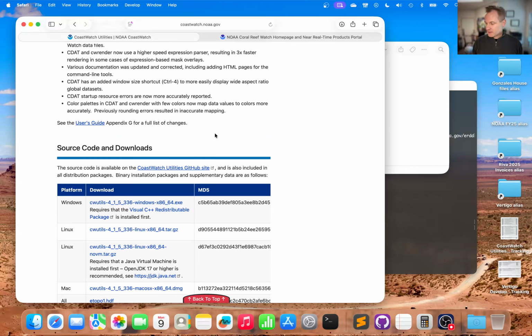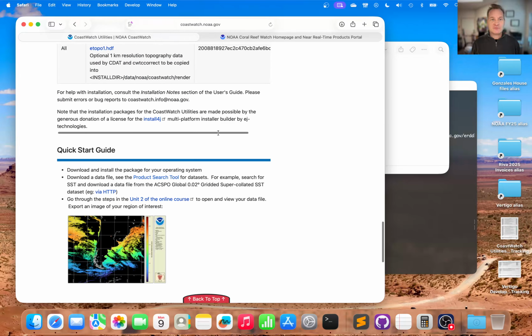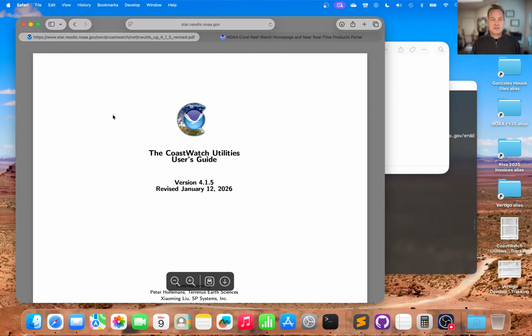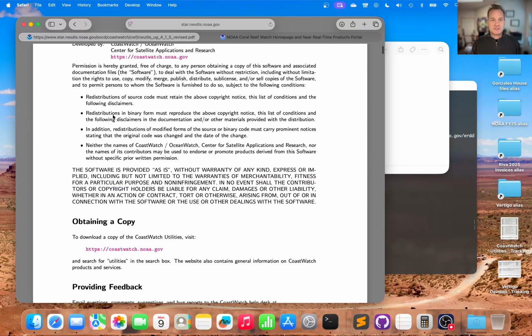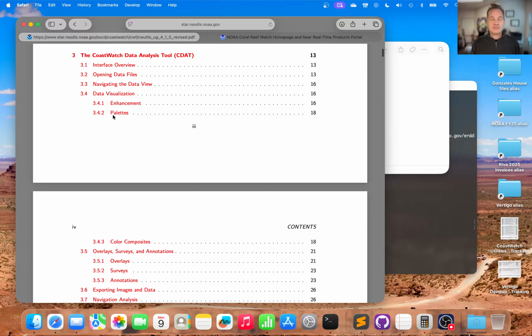Now, the first thing that I wanted to talk about is the user's guide. Even in these packages, the document that is the user's guide is a little bit out of date, and so I've created a revised version. If you just scroll down on this page, you'll see version 4.1.5 user's guide revised. The main thing that's revised in this guide is the section on the CoastWatch data analysis tool. So it's been updated for the latest version and simplified.